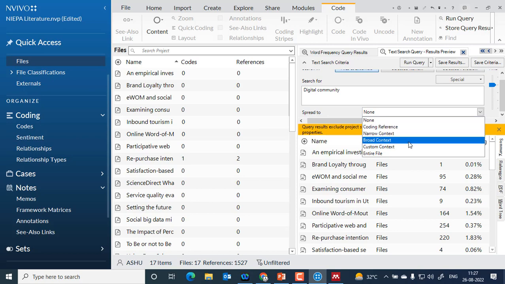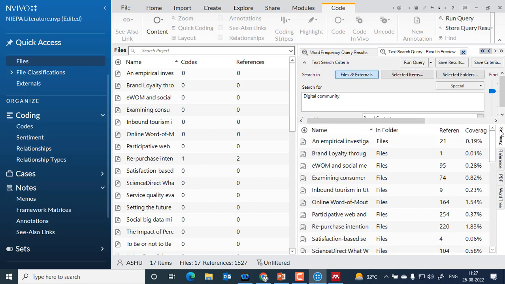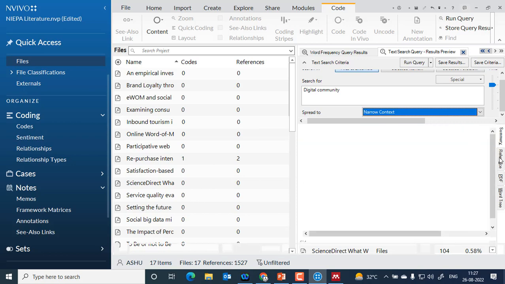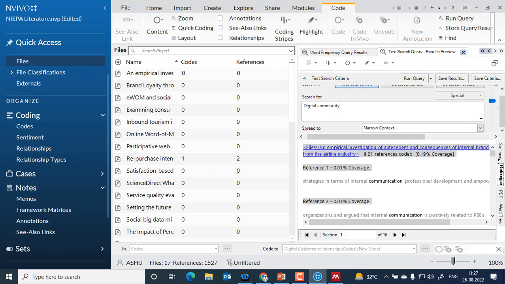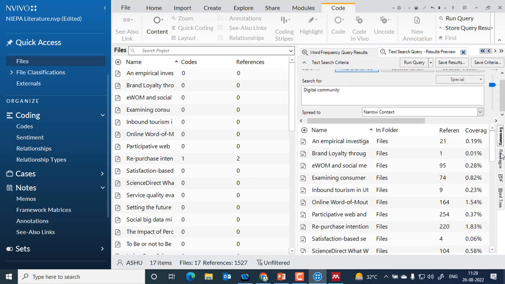For example, I go with broad context. Broader, what this digital community is saying, it will show the paper related, because it's actually not randomly being selected, all this literature. That's why it's not showing so much. Here also just I'm showing you what else you can see. You can visit this.